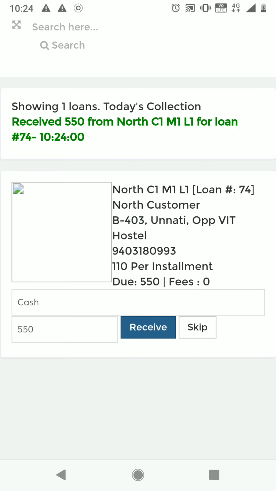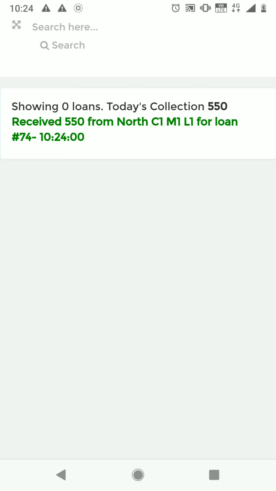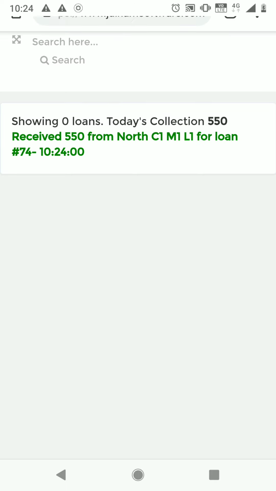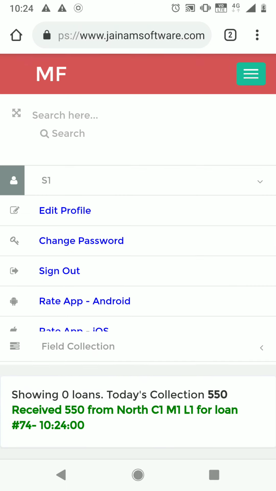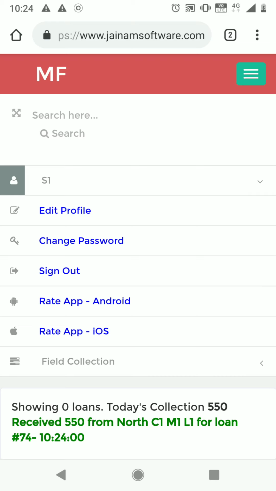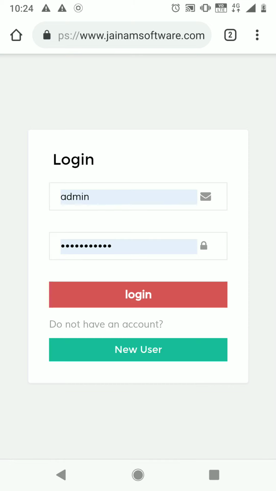Now what will happen in this case? It is received from that customer, and the customer name will not be shown here now. Automatically it now shows no loans to collect, and 550 is the amount collected. Okay, now this work is done by the staff, let's say collected one customer, but at runtime the staff will probably collect from 100 customers. So what will happen then?